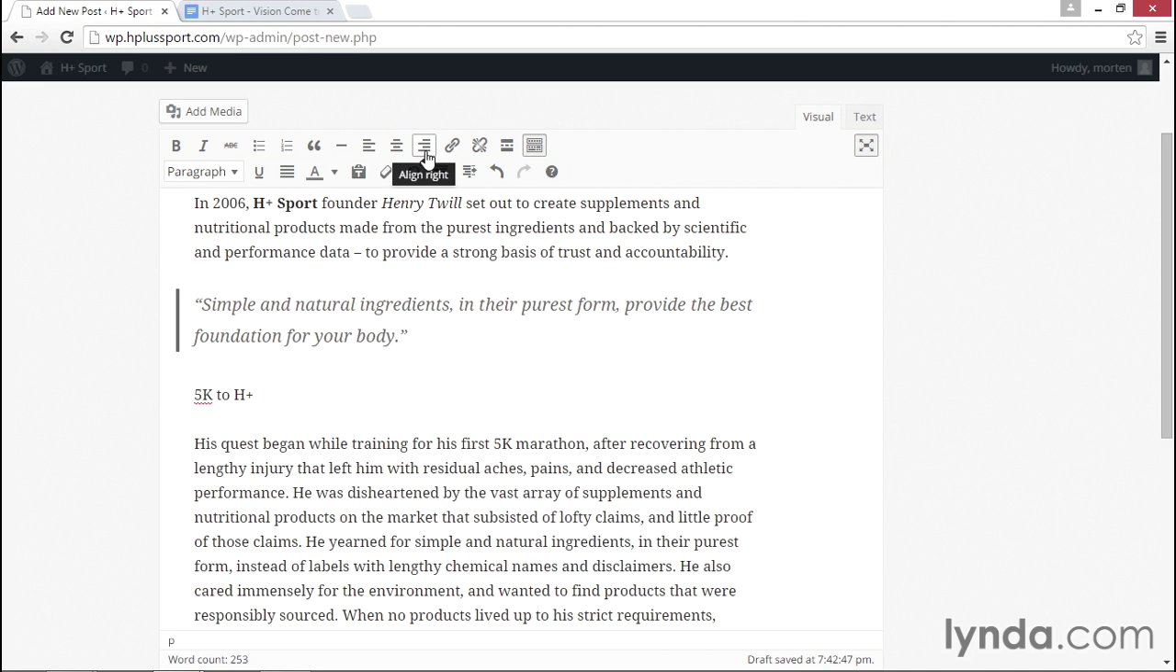The next 3 buttons and 1 button down on the second row are the alignment buttons. Now, technically, you can use the alignment buttons to align your text right, center, left, or justified. However, your theme is already doing this job for you, and if you start changing the alignment of content, you may mess up how the theme is displaying your content. So I would urge you to not use these features.